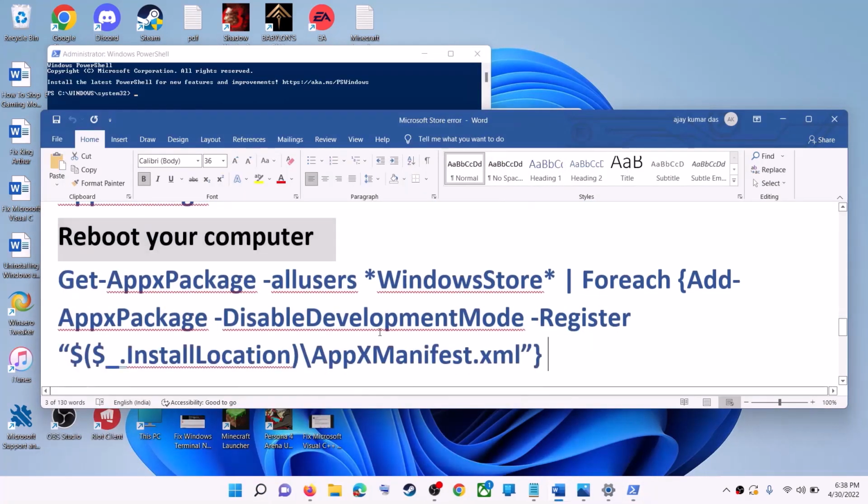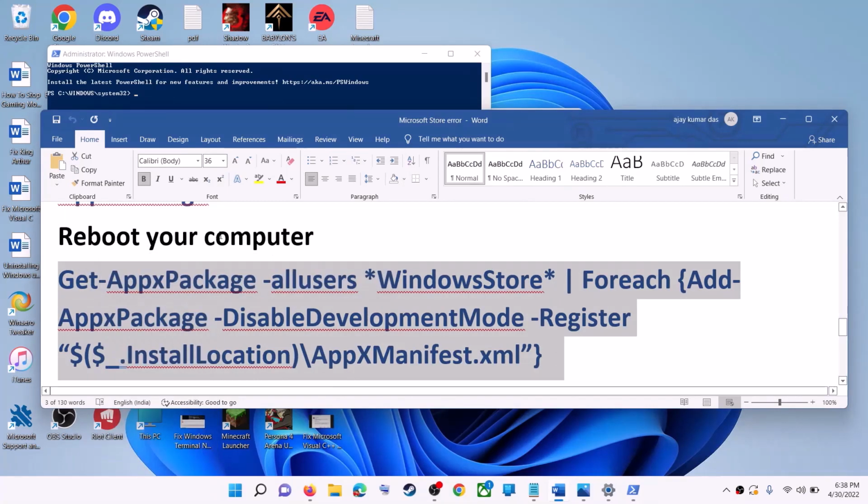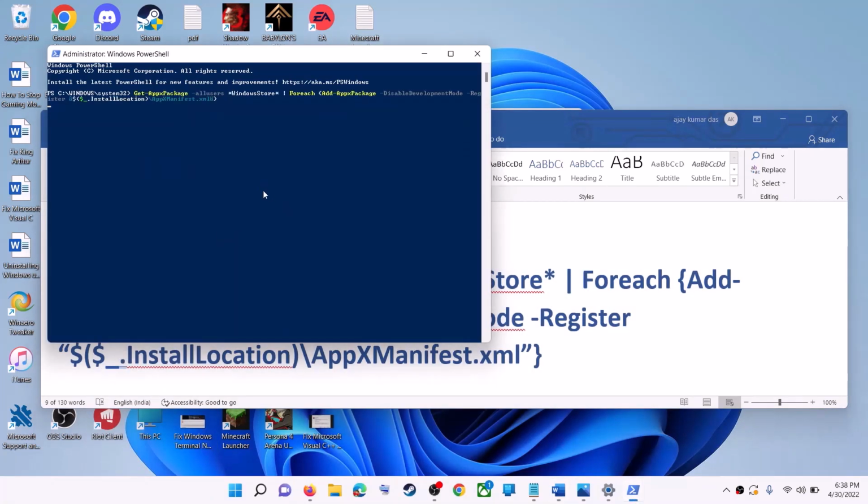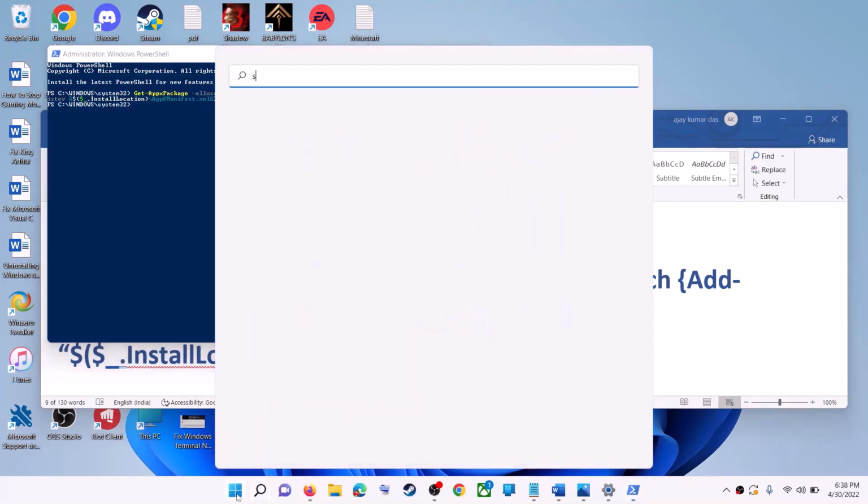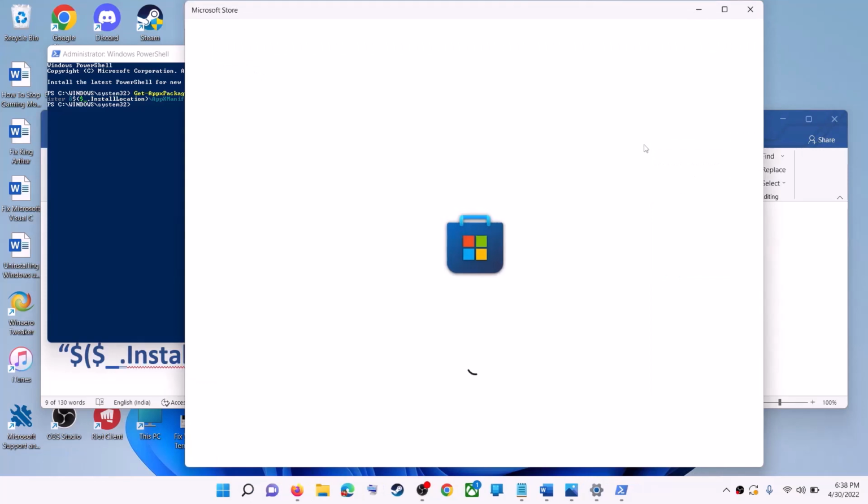Now run the second command. So copy this command, paste it, hit the Enter key. This will reinstall Microsoft Store on your computer. Now open Microsoft Store and then use it.